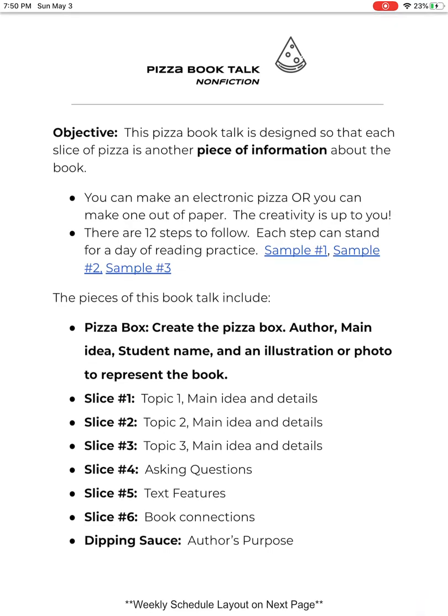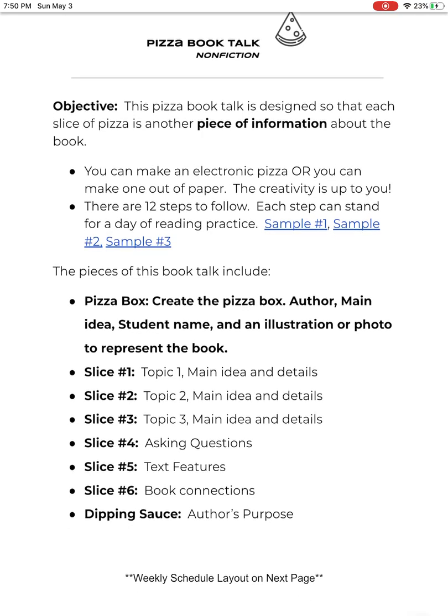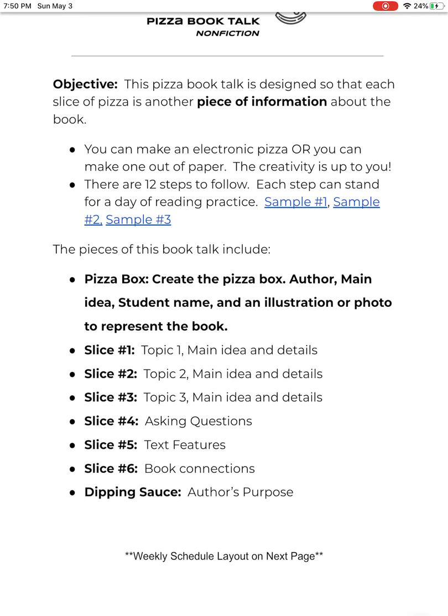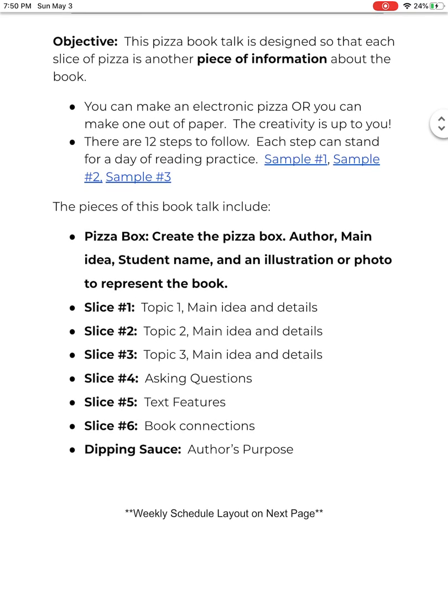This pizza book talk is going to be designed so that each slice of the pizza is another piece of information about the book. Again, you can make an electronic pizza or you can make one out of paper. The creativity is up to you. There are 12 steps to follow.